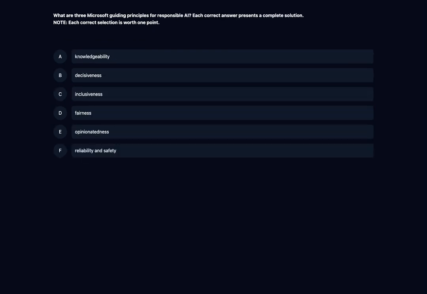What are 3 Microsoft guiding principles for responsible AI? Each correct answer presents a complete solution. Note: each correct selection is worth 1 point. A. Knowledgeability. B. Decisiveness. C. Inclusiveness. D. Fairness. E. Opinionatedness. F. Reliability and safety.